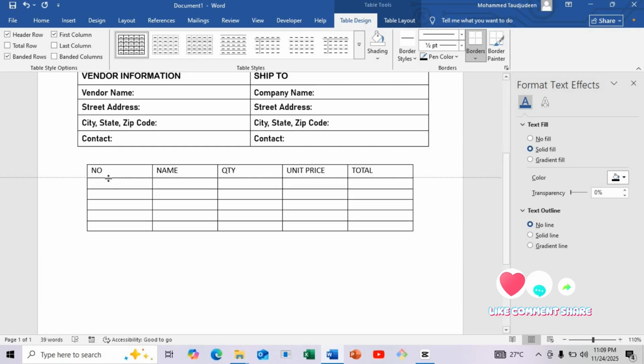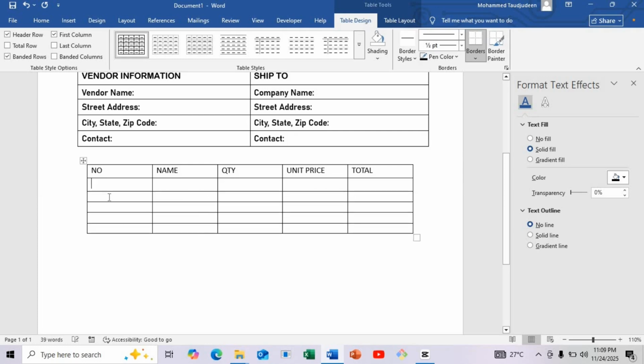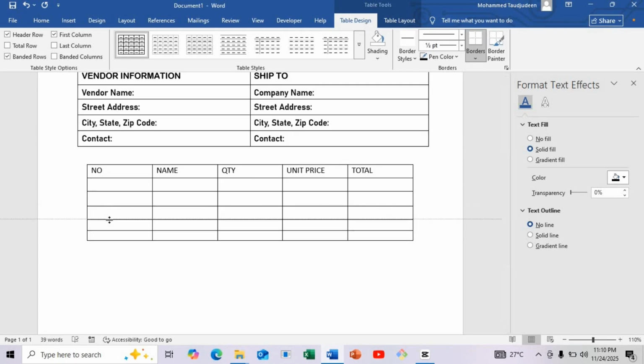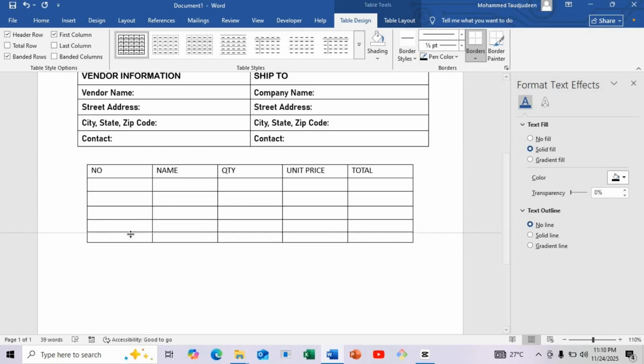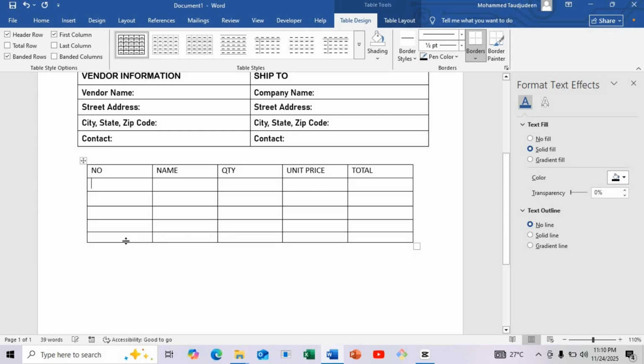Alright, so let me adjust the spaces there. So as I said earlier on, you can decide to increase the rows depending on the way you want it to be. But I might increase mine or leave it this way depending on the remaining space that I have left.